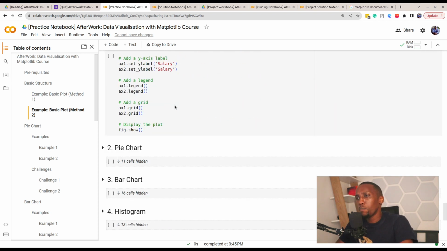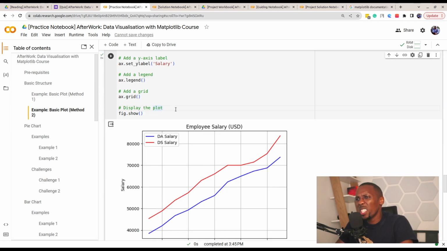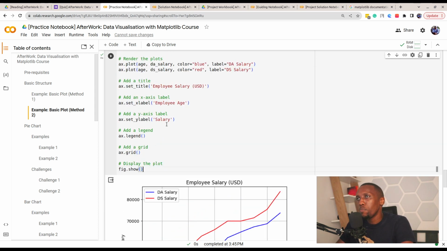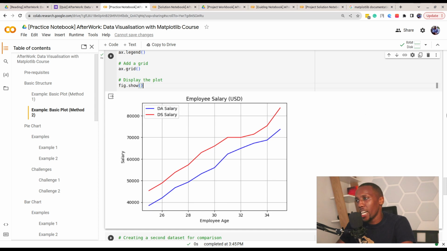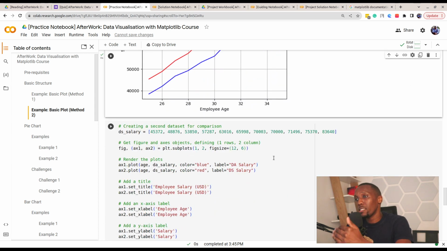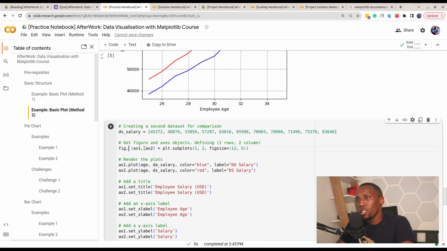But again, I see what's happening here. So this we did for only one chart. But what if we wanted to create another chart on the right hand side and visualize DA salary on its chart and DS salary on its chart? So we can decide to create a second axis object, as you can see here. We start off by defining the data, the DS salary list, as we did before. That's the data set that we will work with.